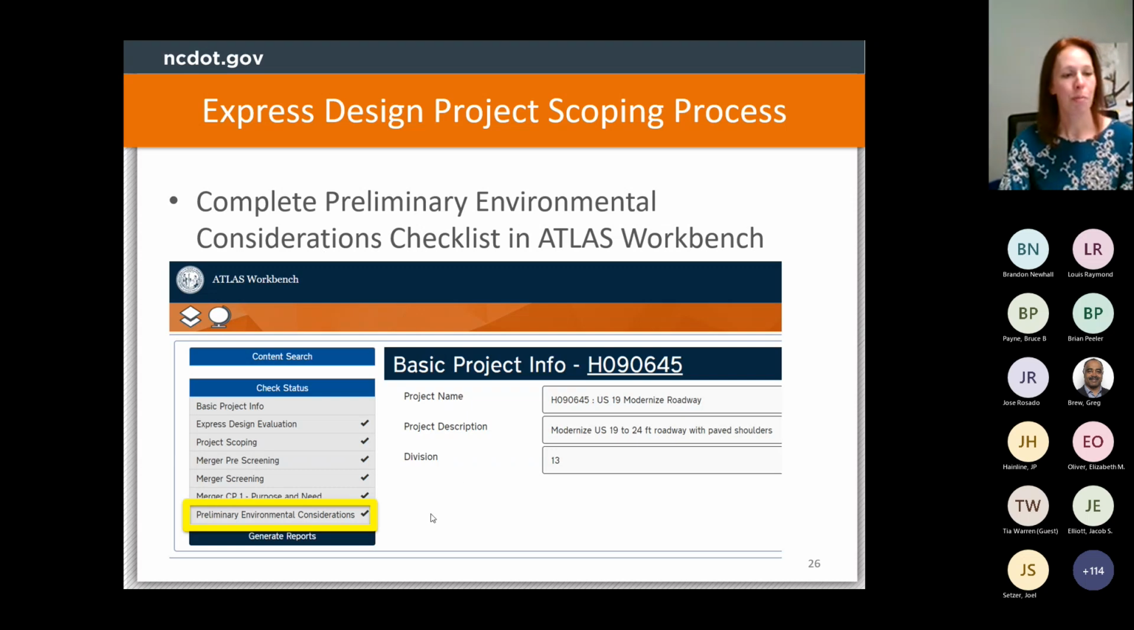This, for those who may have used it previously, used to be in the pre-construction workbench. Just to clarify, projects that are in the scoping phase have a workbench that looks like this. The projects in the pre-construction phase, once they're on the STIP and moving forward into stage 2, have a different workbench with a longer list on the left side that has all the different disciplines listed. This preliminary environmental considerations checklist had been on that pre-construction workbench. It's now been moved over here because it's really done during the time when you're doing work in stage 1.